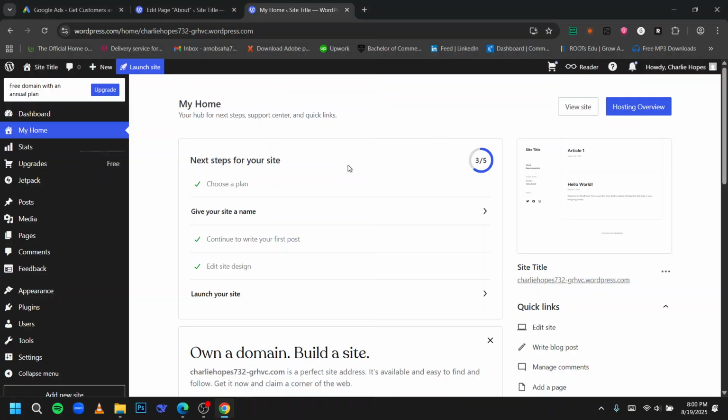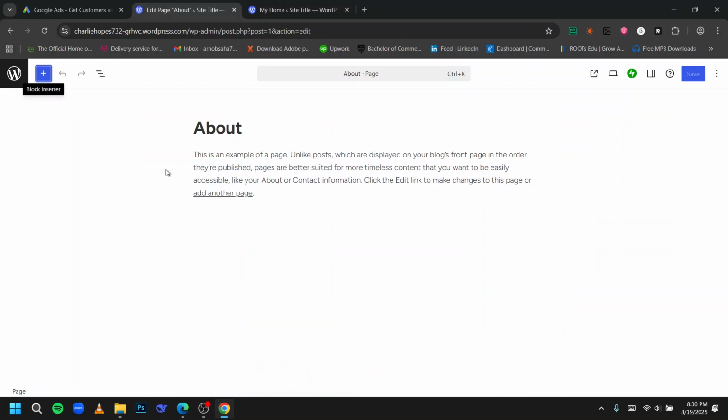After that it will take you to this page, and from here what you need to do is click on the My Home option on the left hand side. After that, click on the Edit Site option, and then choose the page that you would like to edit. So let's say I'd like to go for this one.